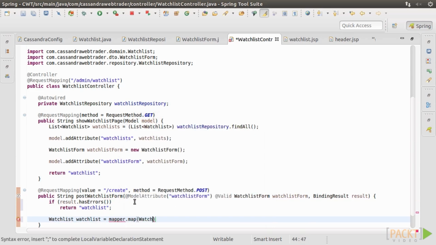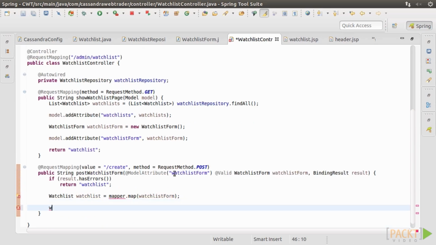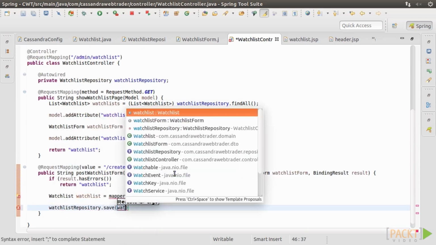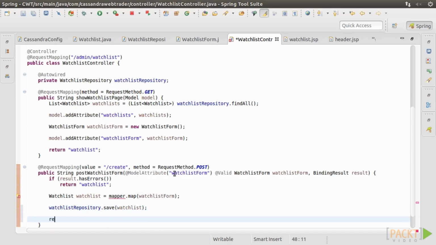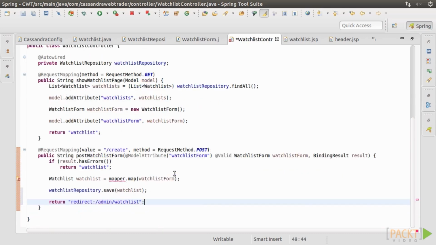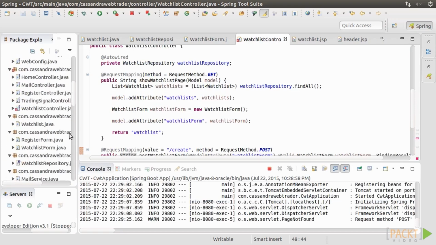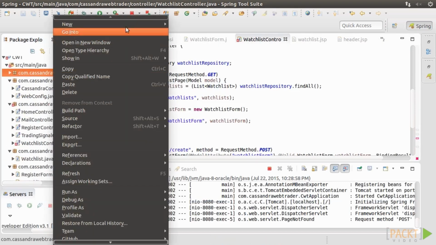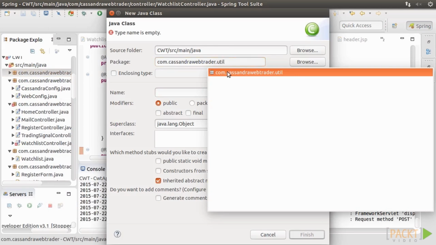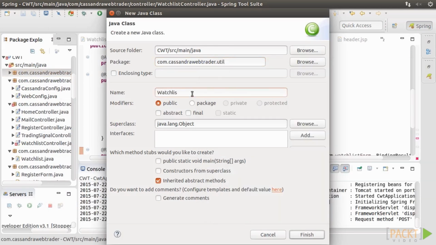Here we'll write a helper class to simplify the code for mapping. Then call the save method of watchlist repository to add the new symbol. Finally, redirect to the same path to refresh the table. We'll create the helper class watchlistMapper in com.cassandrawebtrader.util package and autowire it.